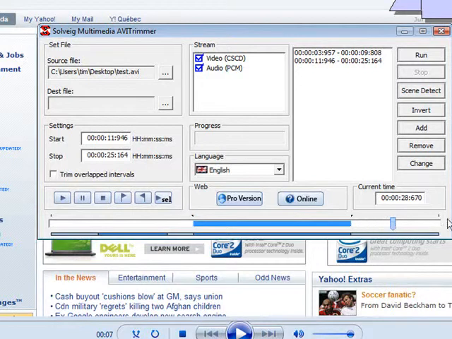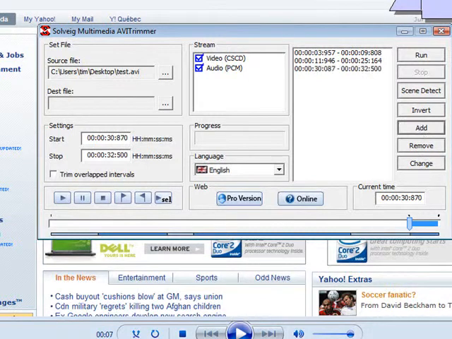Okay, so we want to discard what's in here and we want to keep from there to the end. So we put a marker here and then we click add, and it puts everything in there from there to the end. So now we have 3 clips in here, or 3 portions of our main clip that will make out our output clip. So what we do now is we give it a destination file.